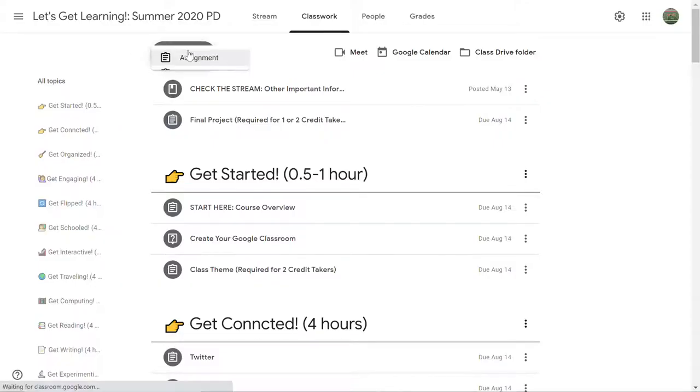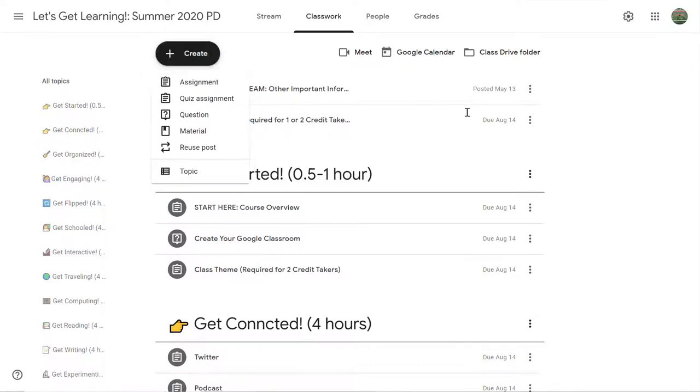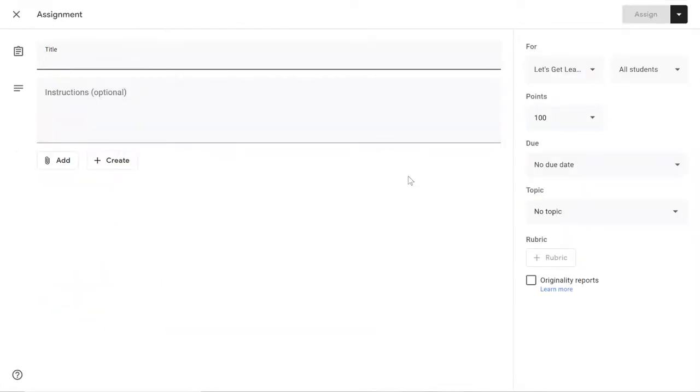And if you are interested in templates, there's a whole module, I believe it's called Get Interactive, in this PD that you can explore different ways to create templates. So I'm not going to spend time on templates, but I am going to spend time on other things you can do in these assignments that you create. And so we're solely talking this time about when you go to click create and you select assignment.